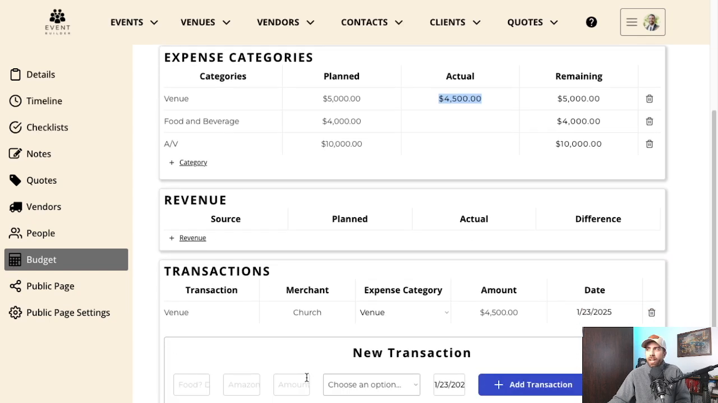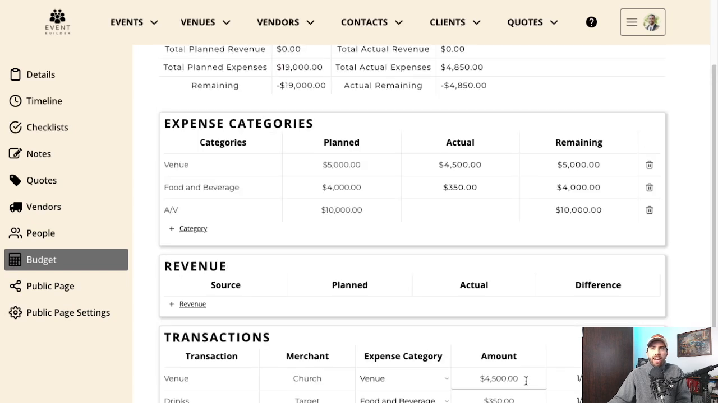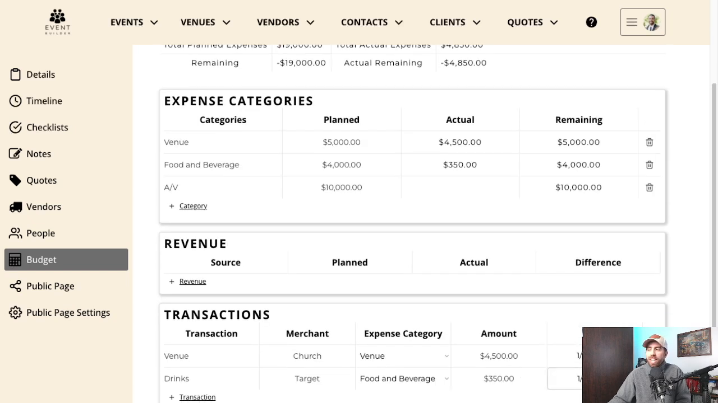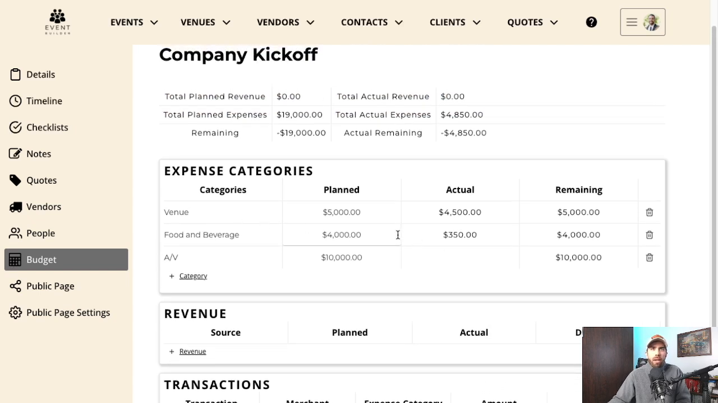So you can see I added a new transaction. Now I'm going to say I went to Target and I bought drinks from Target. The amount I spent was $350. And that's food and beverage. I'm going to hit add transaction. I can also manage the date when I purchase it if I need to. It's hidden here by my face on the window, but you'll be able to see it in the Event Builder Pro system. So now you can see, okay, under food and beverage, I've actually spent $350.